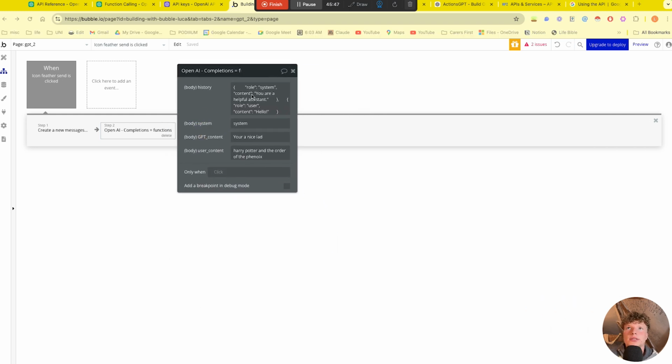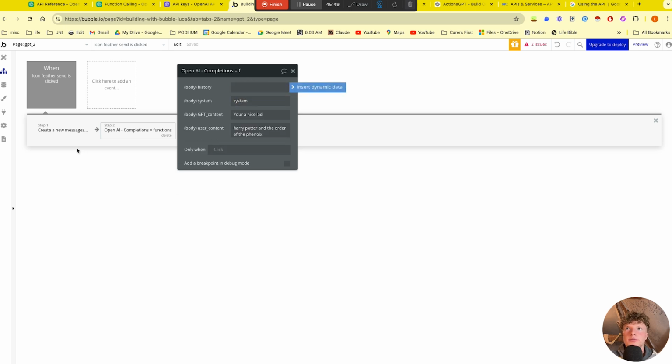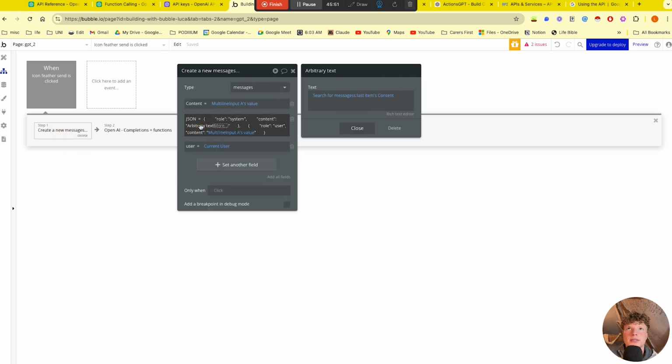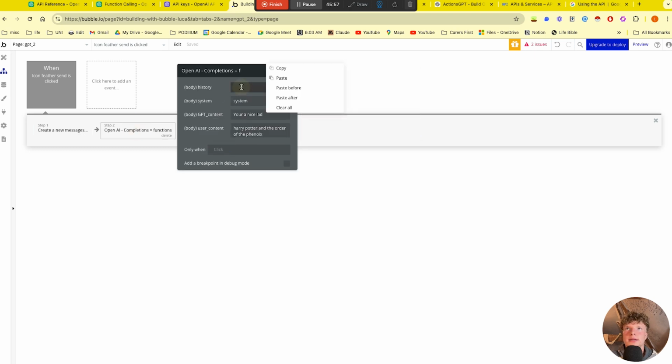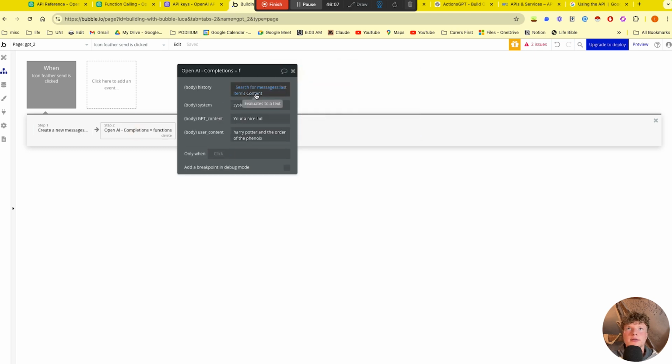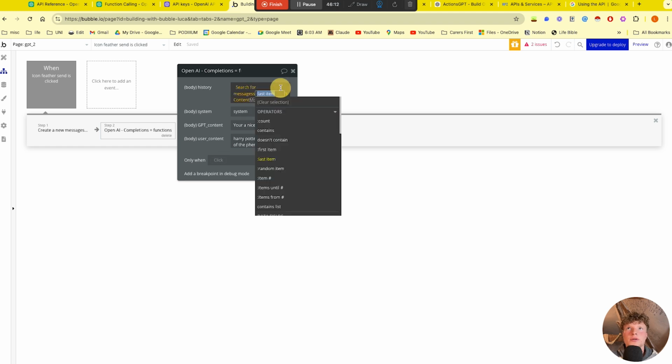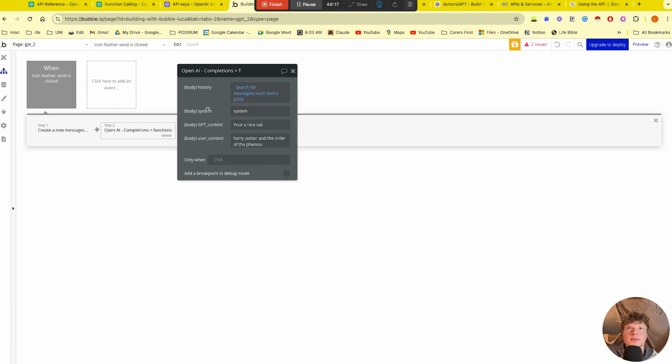So to save us some time for the history, we're going to go back into our messages, back into this expression. We're going to copy it. We're going to paste it into here. But instead of being the last message content, we actually want to grab each item's JSON because we want all of the history every time we click a new message to be updated through the chat.